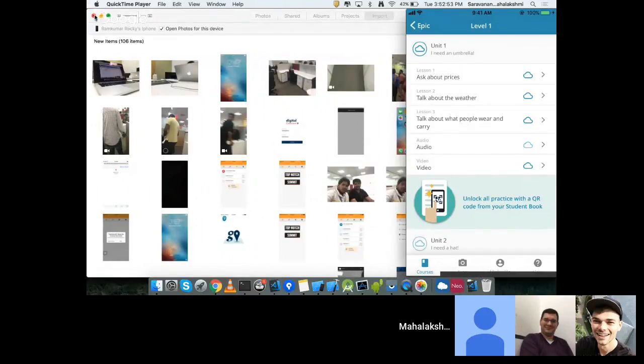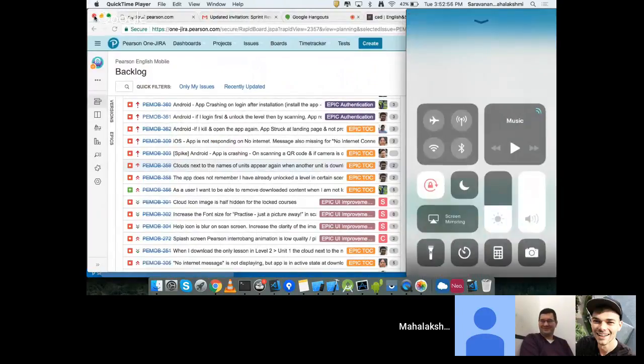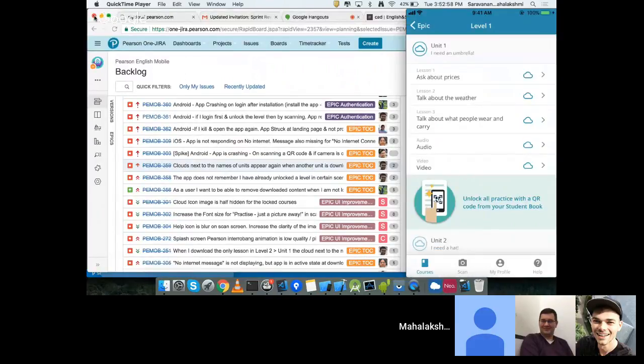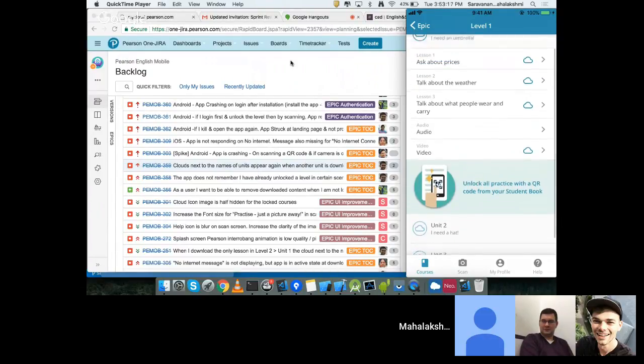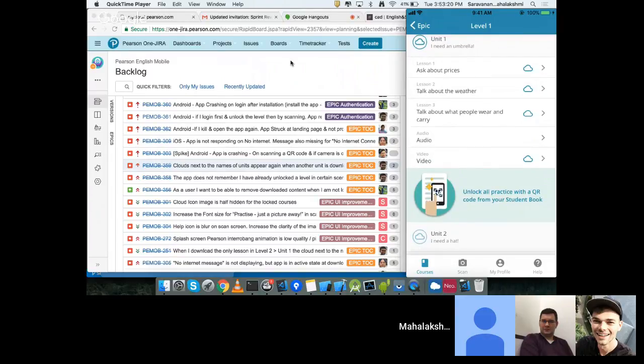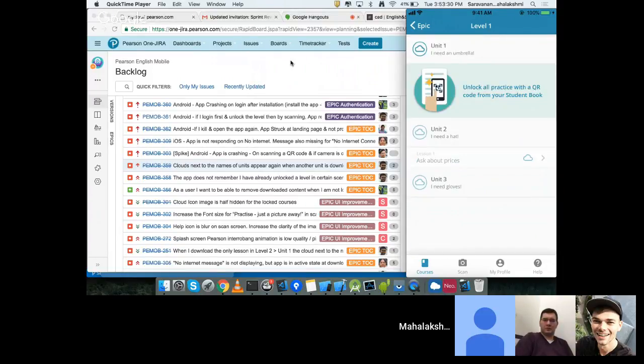So if I tap download any offline, I'll just download. I'm just downloading a lesson. So the issue is, for example, if I tap unit 2 and come back to unit 1, this cloud icon for the audio lesson will flicker for a brief second. So now it's fixed. So I'll just show.